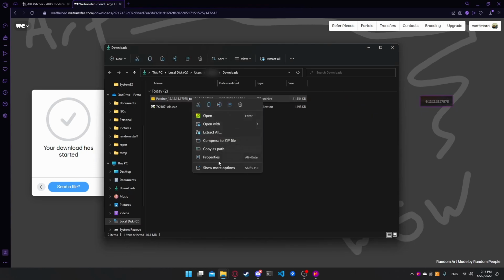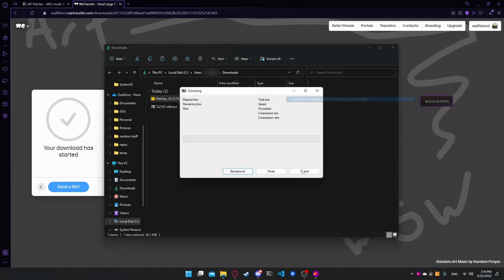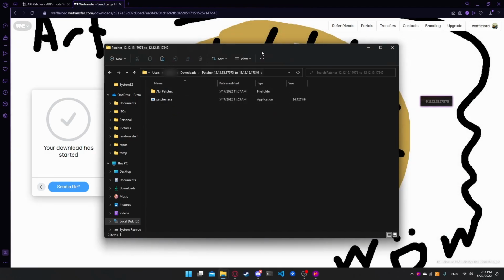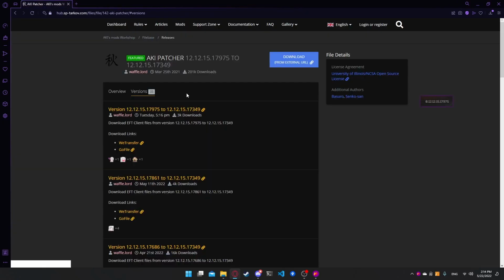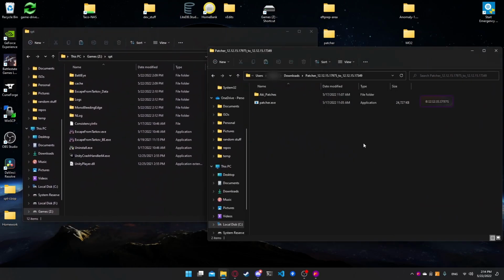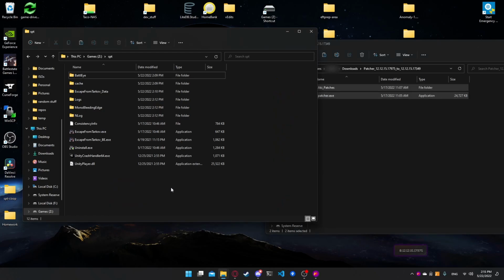So this is where you're going to want to use 7-zip or whatever extraction tool you have, and you're just going to want to extract this to a folder. And then in here, you'll have some files. So we can get rid of this download page for now. And we're going to go back to our SPT directory, and we're just going to copy the patcher and the patches into this SPT folder we created.